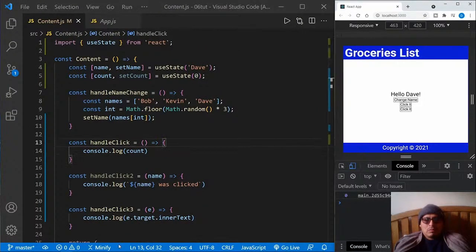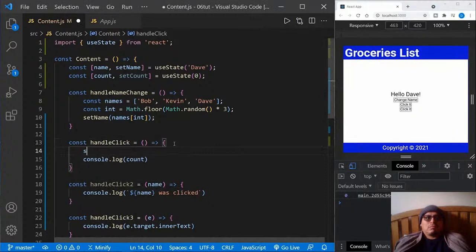Now there can be some gotchas, and you have to start thinking about state in the proper way to avoid this. So let's go ahead and add set count here to change the state, and let's set the state equal to count plus 1. Now what value would you expect to see when we log count here, which is the state? Let's go ahead and save.